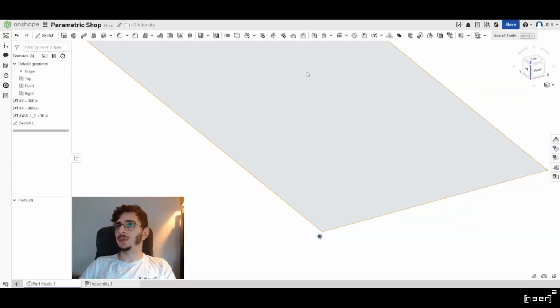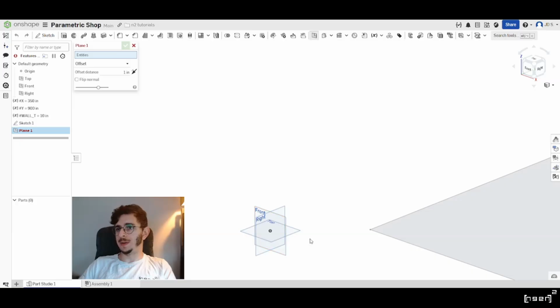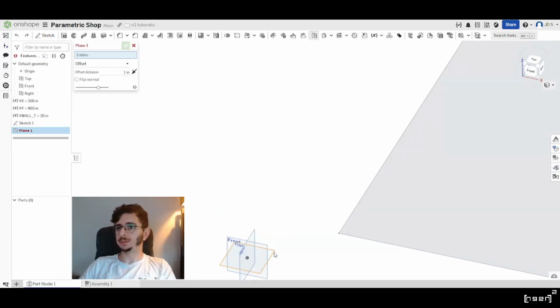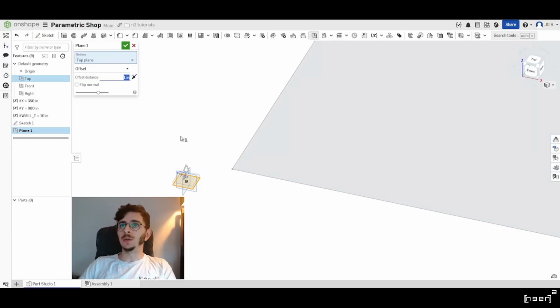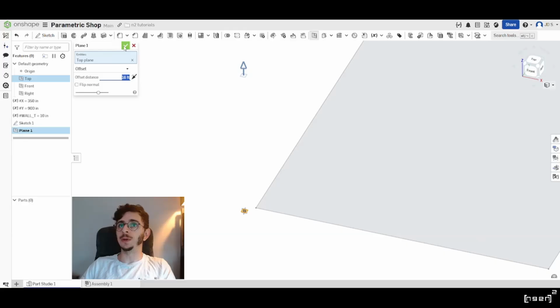Our next step will be creating a plane. So we're going to reference the top plane over here. We just click that right there. We can throw a dimension such as 16 feet for now. You can see that plane goes up here.